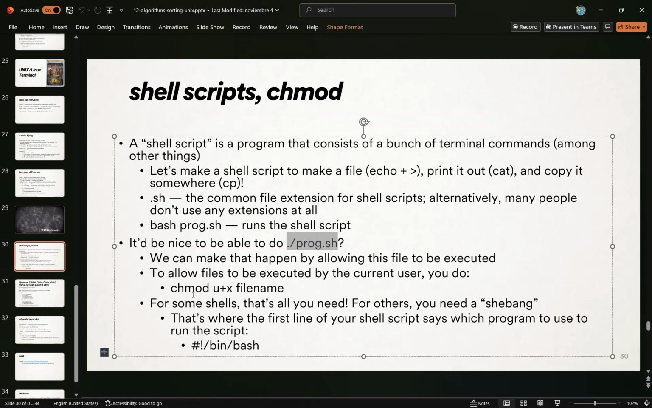If you would like your file to be executable by the current user who owns the file, the one who just made it, you say this command. It's called chmod. It changes the mode bits of the file. It's a little weird. You can look up the man page, but it's like: for the user who owns the file, add the executable privilege to that file, and then here's the name of the file I want to mess with.